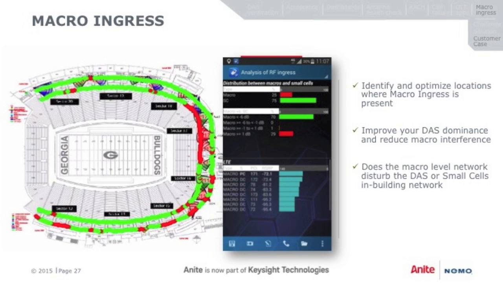So the other block that you see for analysis of RF ingress is where we can actually show you real time on the collection if your macro or your DAS is serving that specific location. So that really helps in understanding what is the macro penetration, because at the end of the day, our objective here is to have complete, or improve your DAS dominance and reduce the amount of macro interference coming inside your venue.